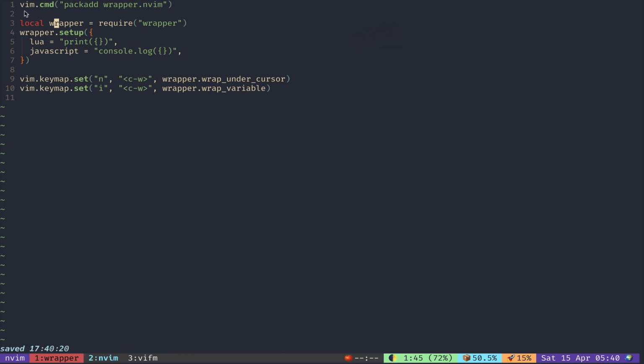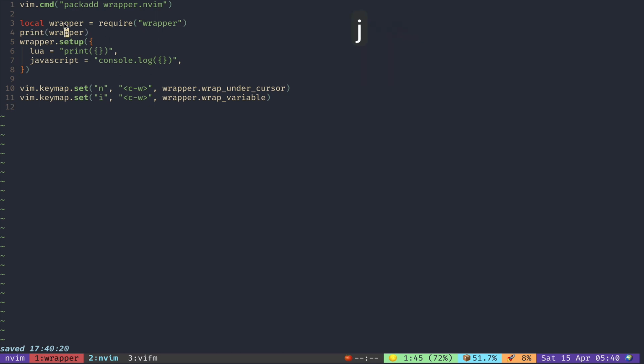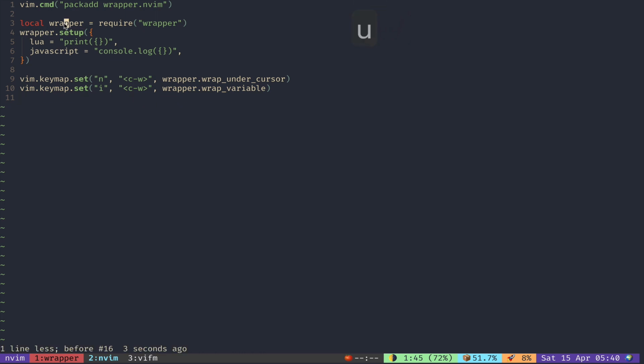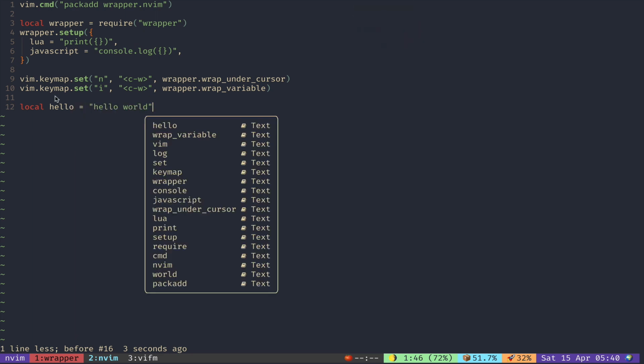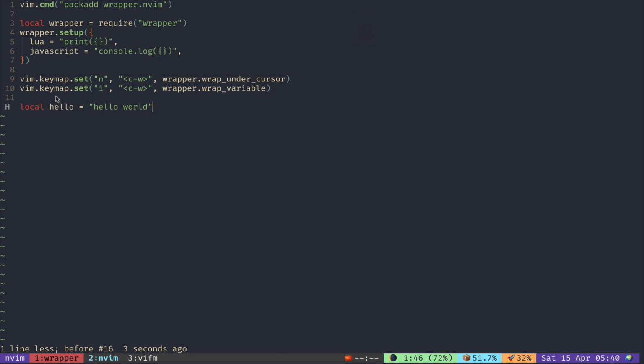So Control W in normal mode wraps the word under the cursor and appends a line below. And for insert mode, it extracts the variable name in the current line and inserts the line below. So you can press the key at the end of the line as well.